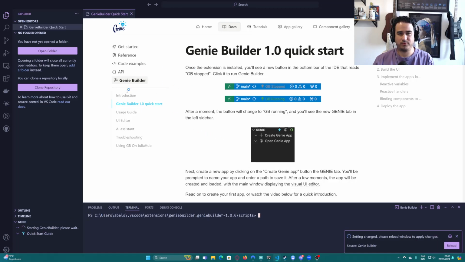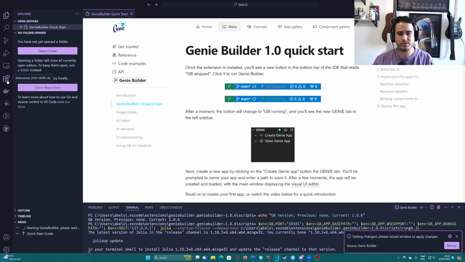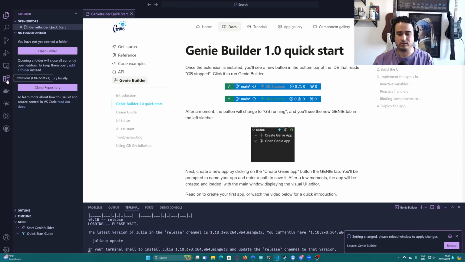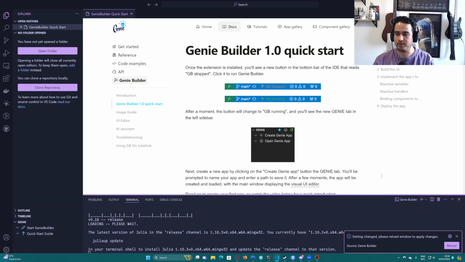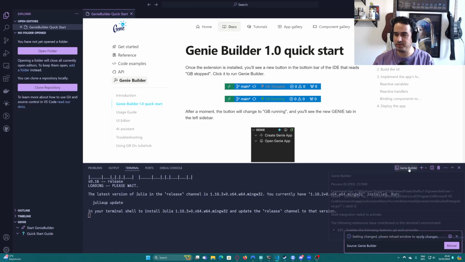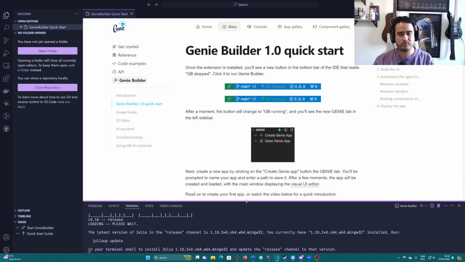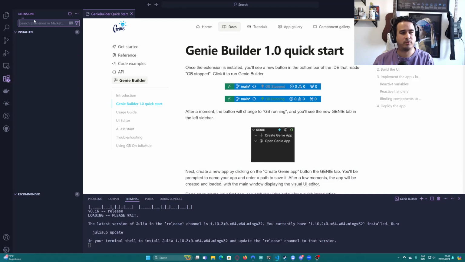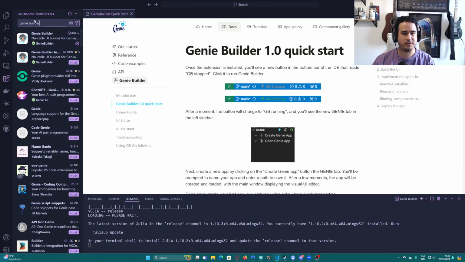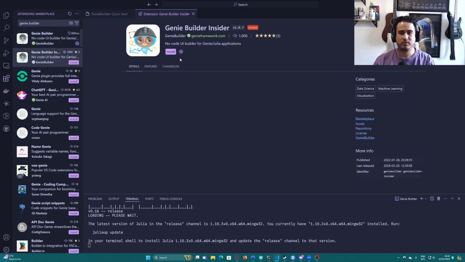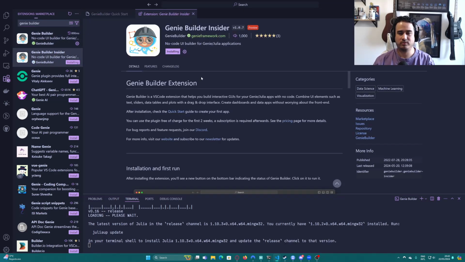Okay, so before I move on with this, let me see just what's going on down here. So this is a Genie Builder. So this is a new terminal apparently. Yeah, Genie Builder is running. And I'm gonna look for the Genie Builder Insider. Yes. Nice.